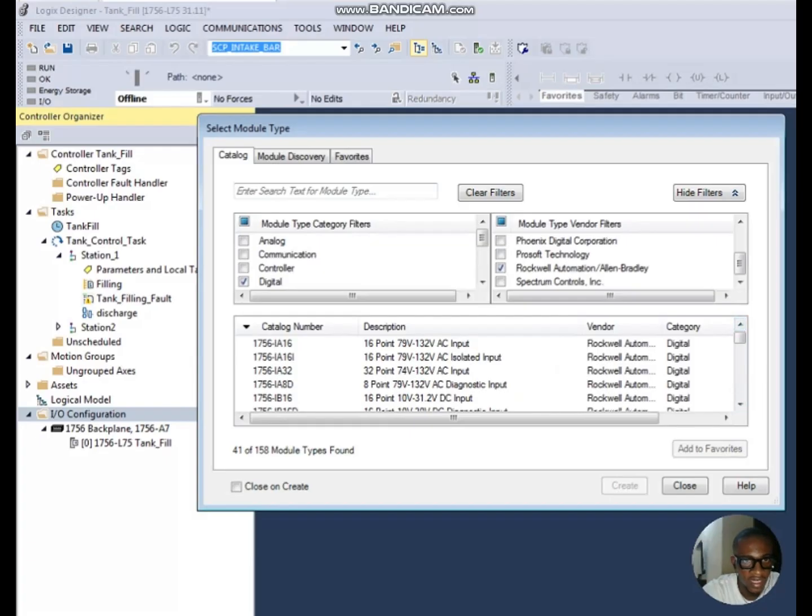So for us, let us add this 1756-IB16, 10 volts digital module. So we can add it here, right? We can add it here, and we'll click on create.